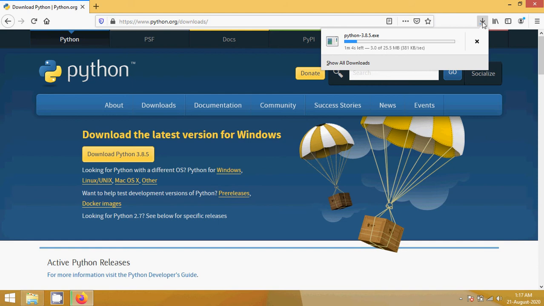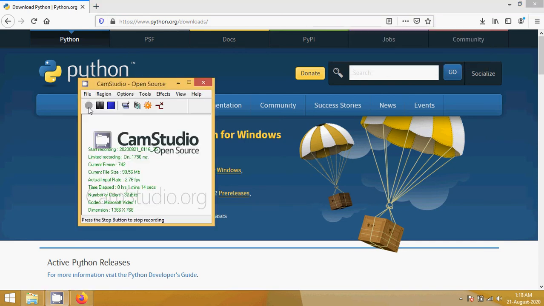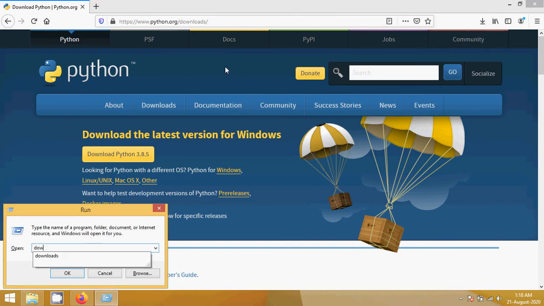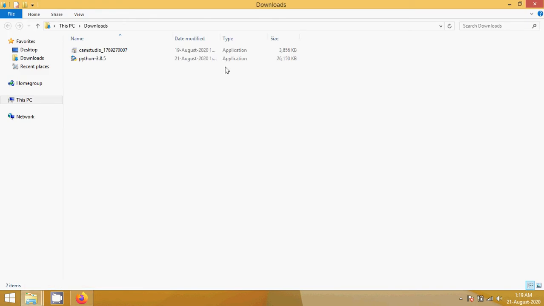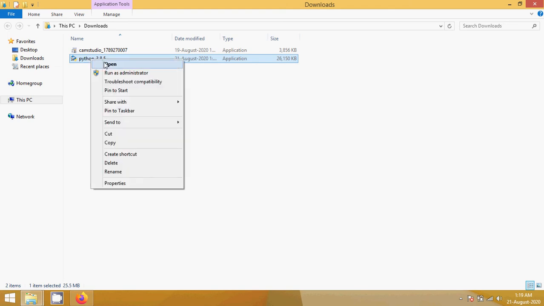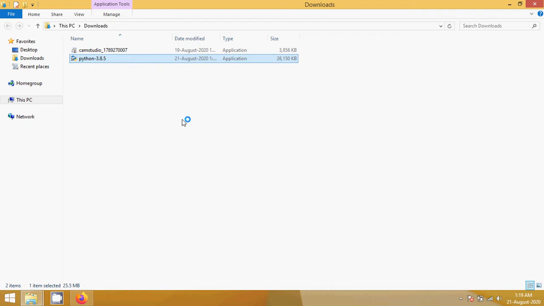So as of now I may pause the video. Okay, so it has been downloaded, and if I navigate to the download section, I should find the setup. So this is the setup which I've just downloaded. I'll install this by doing a right click on it and clicking on run as admin, and then click on yes.